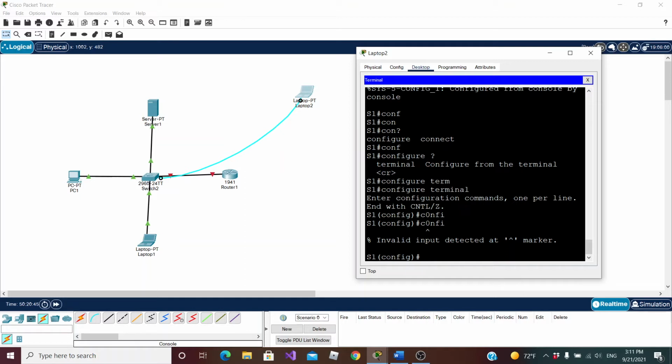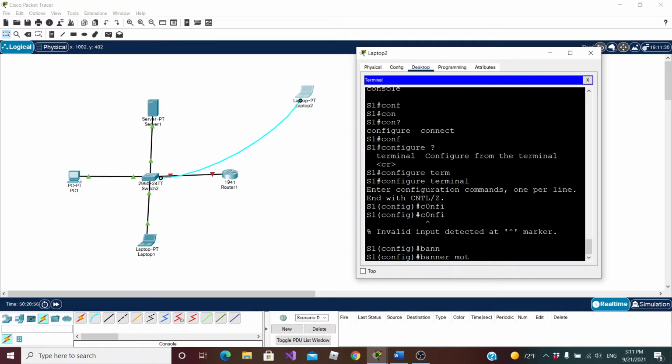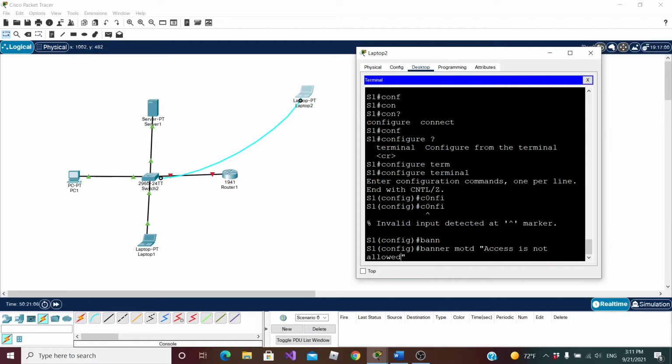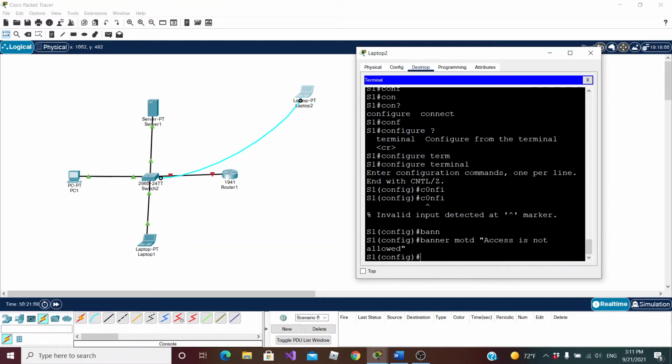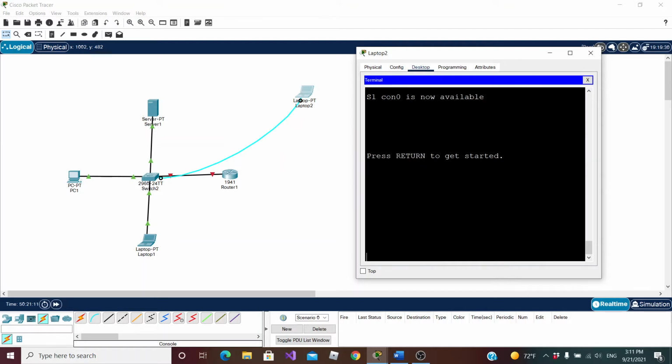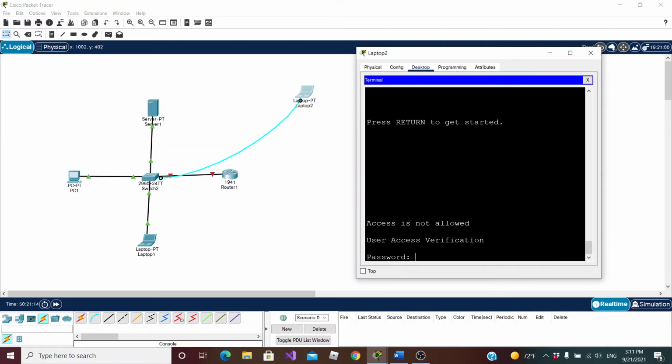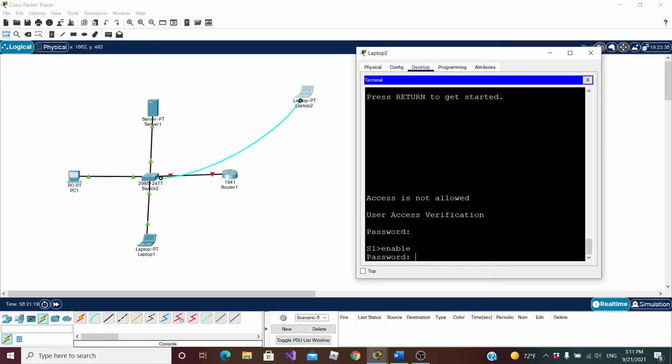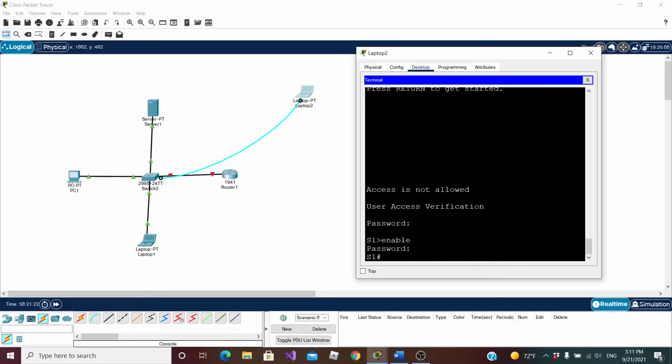Anyway, so we changed the name. We set all these passwords. Maybe I can put a banner, sorry. And to do that, I'll just type banner message of the day, MOTD. And then you can put a message, any message. Access is not allowed. Just like that. Press enter. Now if I exit again, and press enter, immediately access is not allowed. That's a new message. And you're going to be asked about the password, enable, class, and now I have my access.